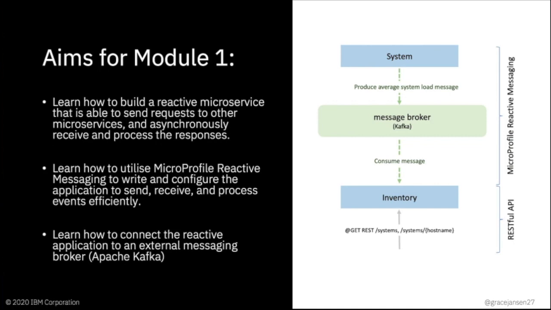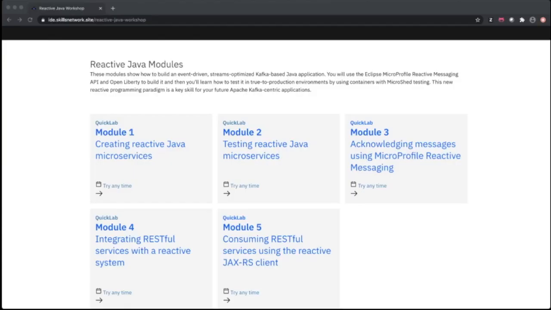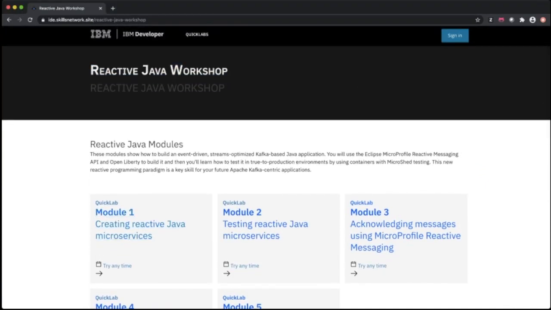And the third aim is to learn how to connect the reactive application that we're building, using the connectors we have available through the reactive messaging specification, to an external messaging broker. In this case, we'll be utilizing Apache Kafka. So let's take a look at the lab itself. Here is the landing page for the Reactive Java workshop we're going to be doing today. And this is on the Skills Network site that I mentioned.